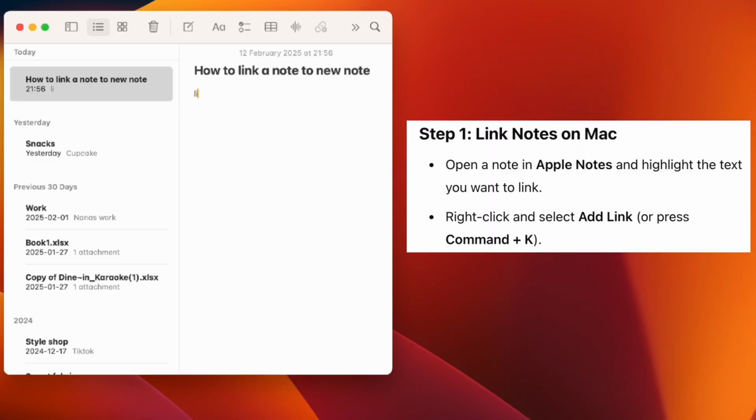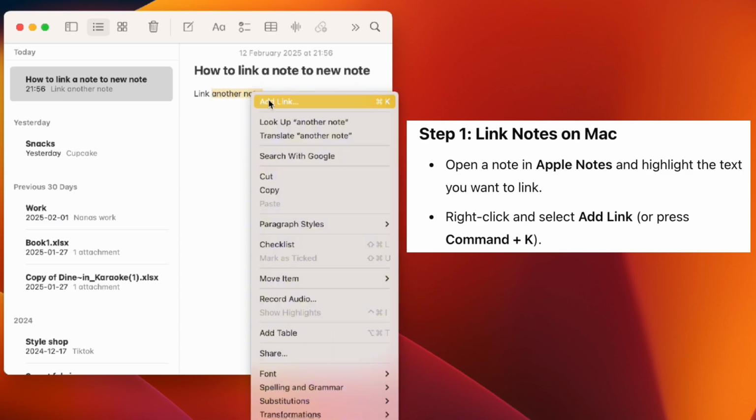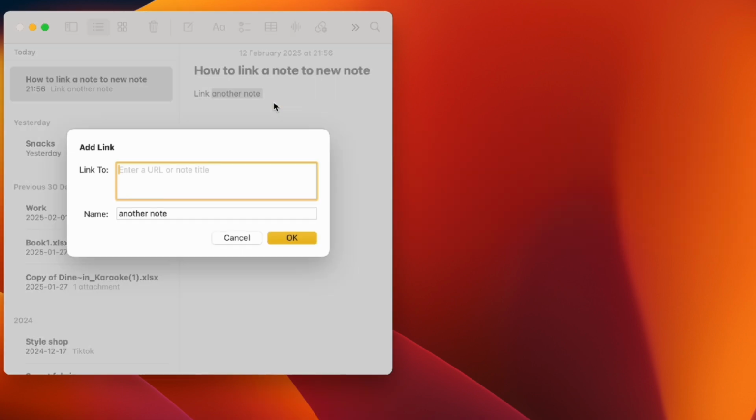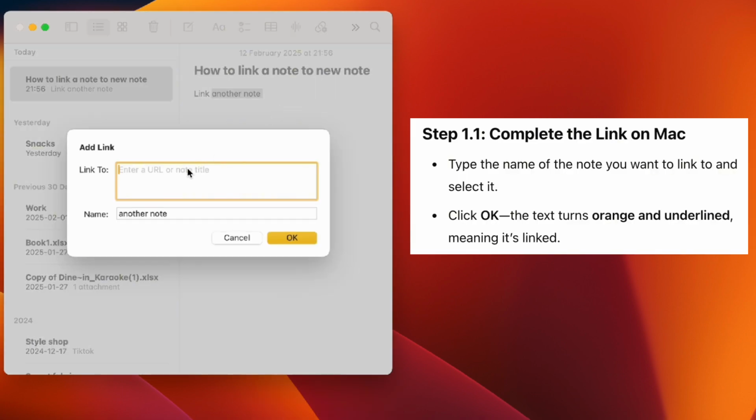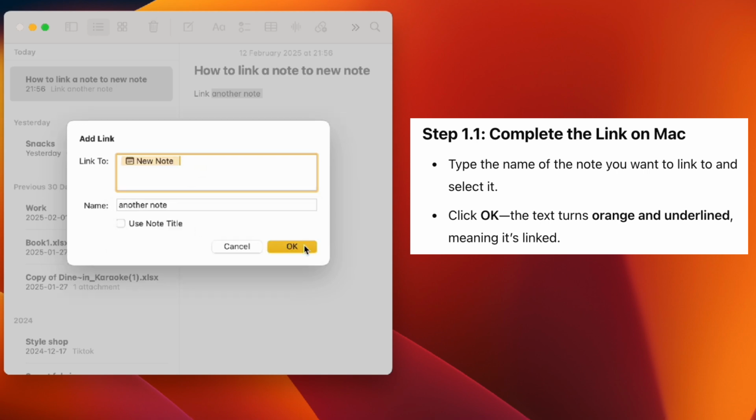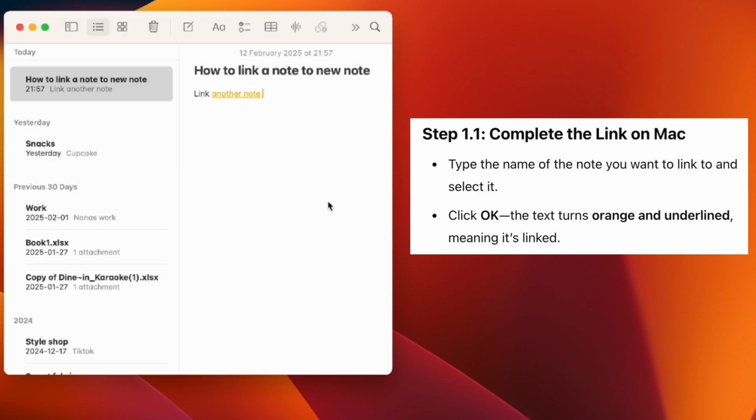Step 1. Open a note in Apple Notes. Highlight the text you want to link. Right-click and select Add Link or use Command K. Type the name of the note you want to link to. Select the note and click OK. Your text turns orange and underlined, meaning it's linked.